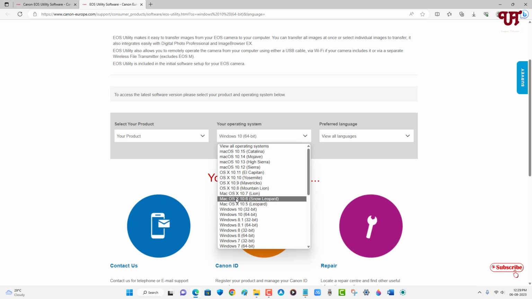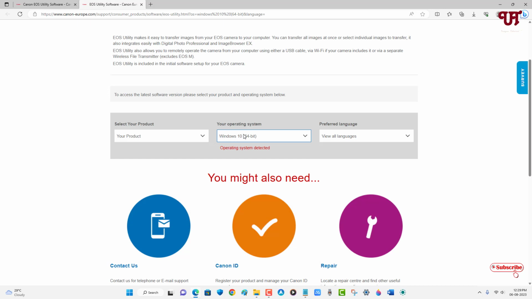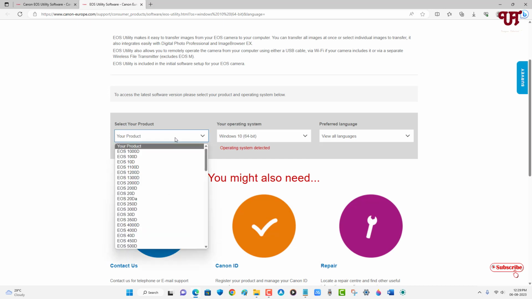It supports Apple Mac OS also. So you can see here if you're using a Mac computer, and if you're using Linux also, you will still get this software for the respective operating system. So first select the operating system that you're using on your computer, and after that on the left side you can see your product. So just select which Canon Mirrorless or DSLR camera you have.